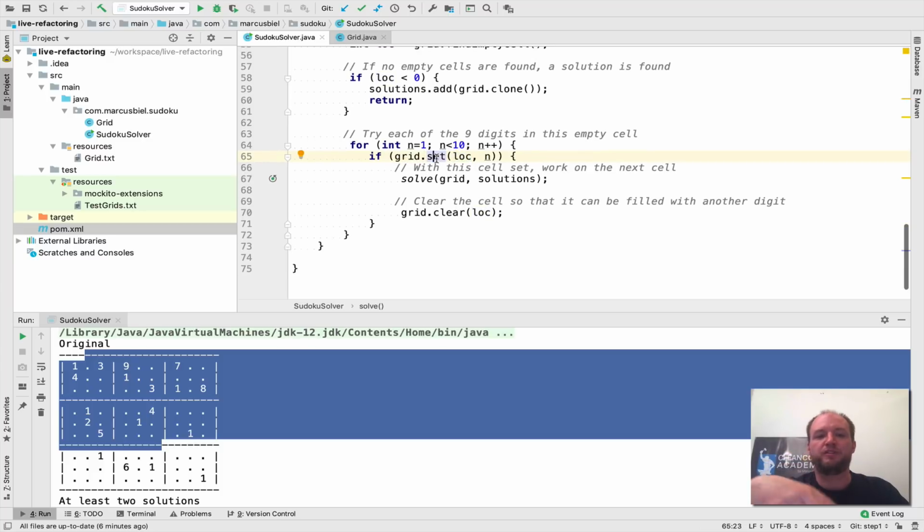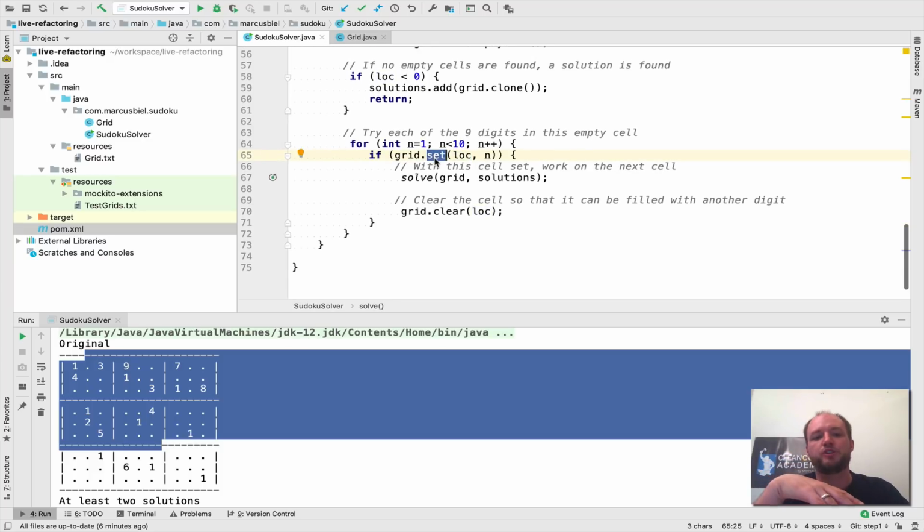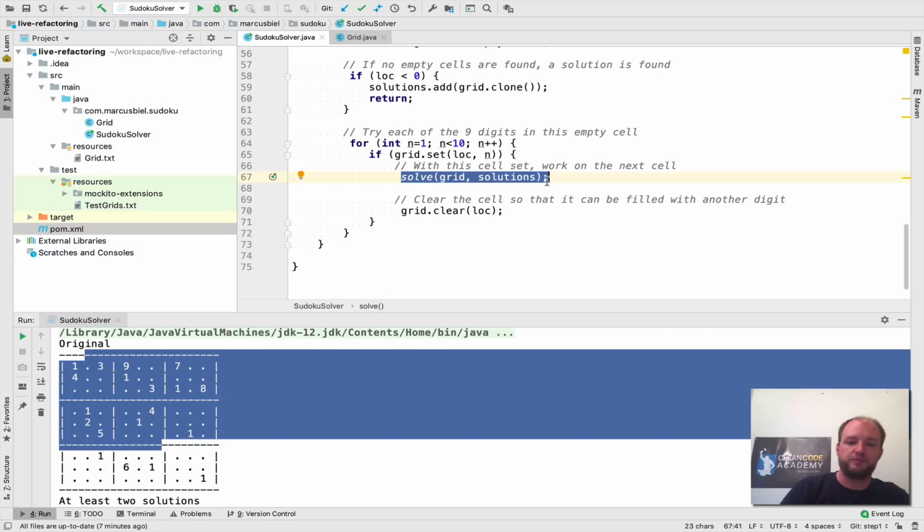In here is also a validation. This is something that we should fix, because it's actually not following the single responsibility principle, because it's doing validation and setting. But anyway, in there is a validation, and if this is valid, it will set that, and then it will continue recursively with the next number. And here, it will then, next step, clear this position again for 2 reasons. First of all, if the position didn't work out. Second, also, to find further solutions.